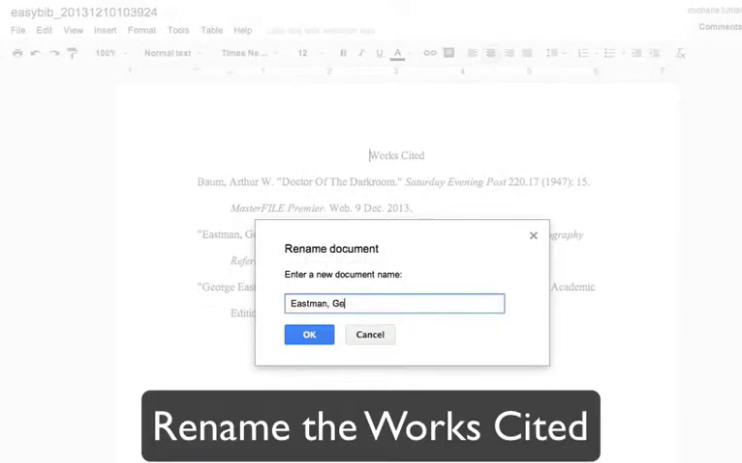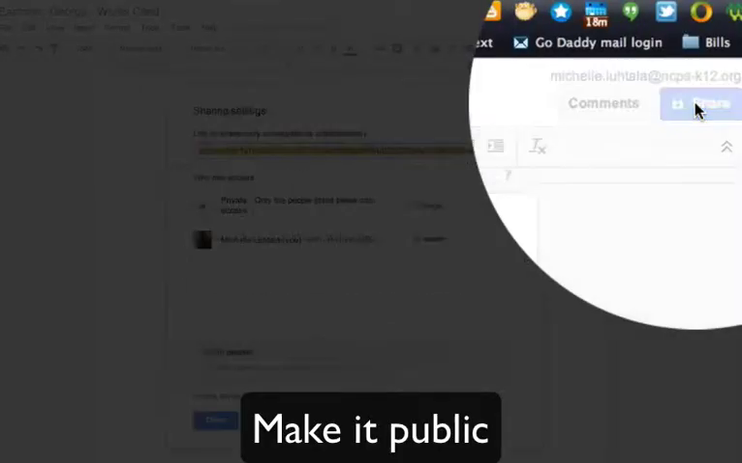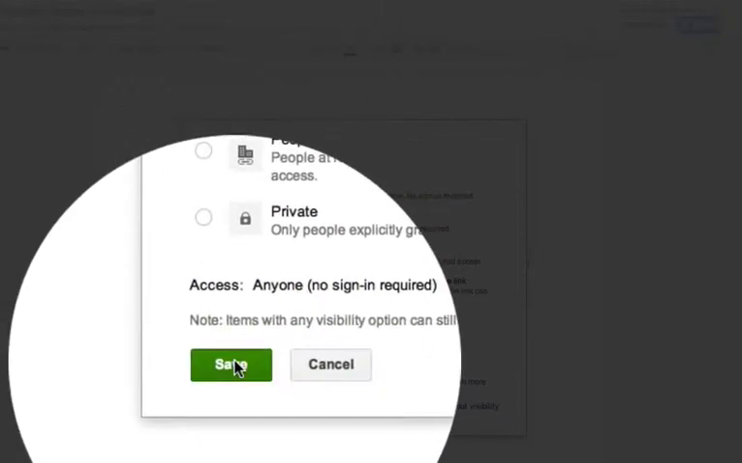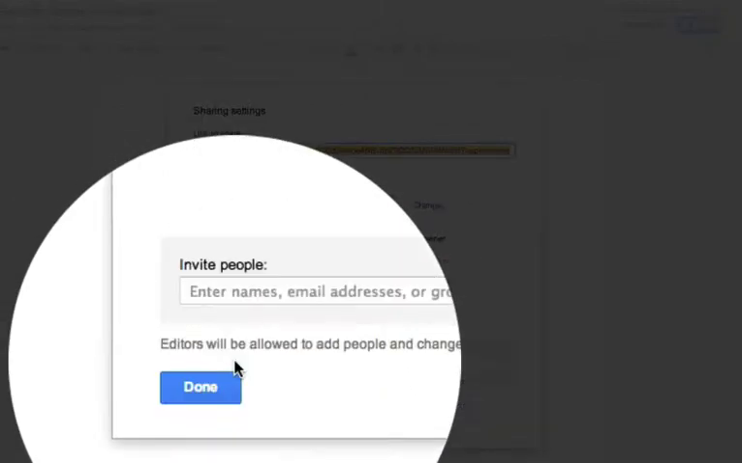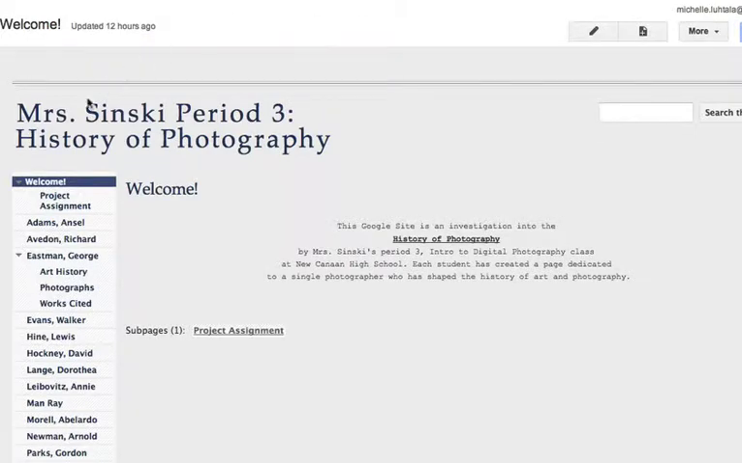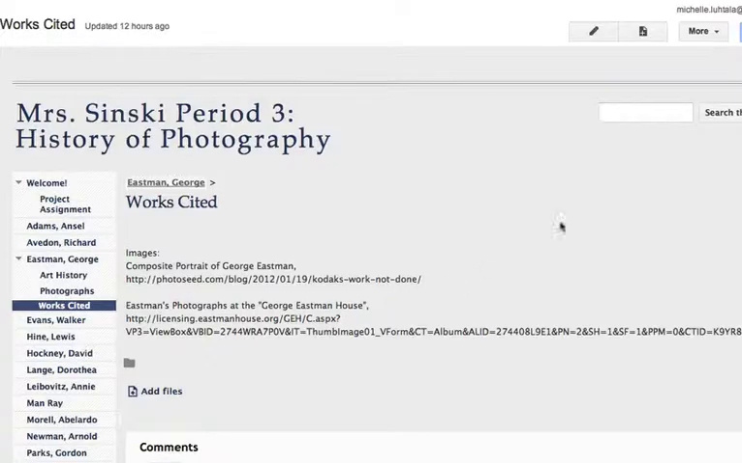And we have to rename our document. So include obviously the name of the photographer, and then we have to make it public because it's going to go on our website. So save that, make it public and save it. And there we have our bibliography. Now we're going to go to Ms. Sinski's website where we're going to post it.